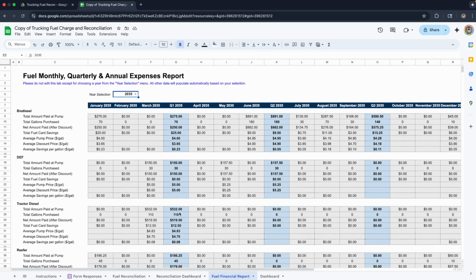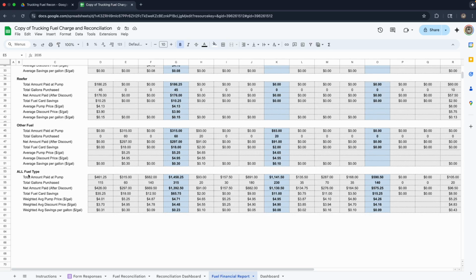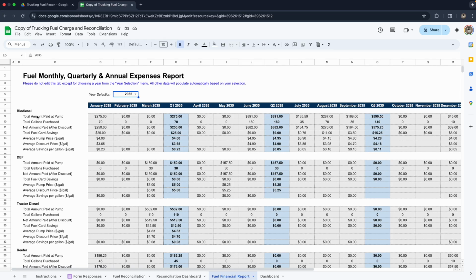So this data here automatically populates. Here it shows you different types of fuel that you can purchase at the pump: biodiesel, DEF, tractor diesel, reefer, other fuel, and it'll summarize all the fuel types. So it'll show you the total amount that you pay at the pump, the total gallons you purchased for that fuel type, the net amount paid, total fuel card saving, average pump price, average discount price, and average saving per gallon for any month or quarter within the year that you selected here.